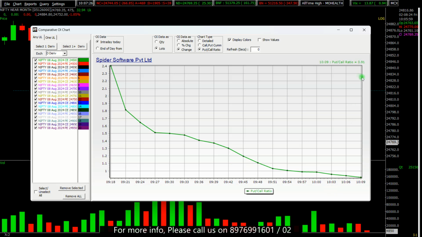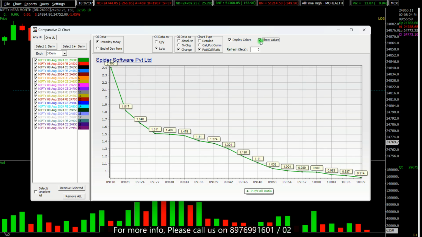So again it is indicating a bearish sentiment for me. This is also something that I can observe using the put call ratio. Then I have this option which says show values. In the show values window it will tell me what the PCR is at every 3 minute interval.